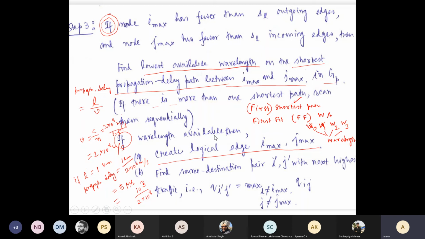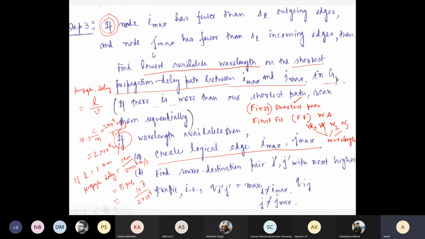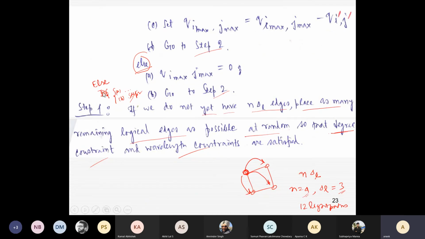And if a wavelength is available, then you create the logical edge or light path. But if a wavelength is not available, then you make that traffic element 0. So this corresponds to whether you are successful in satisfying the wavelength constraint or not. But what if you are not successful in satisfying the transceiver constraint? That was not mentioned. So corresponding to this if, there should be another else.